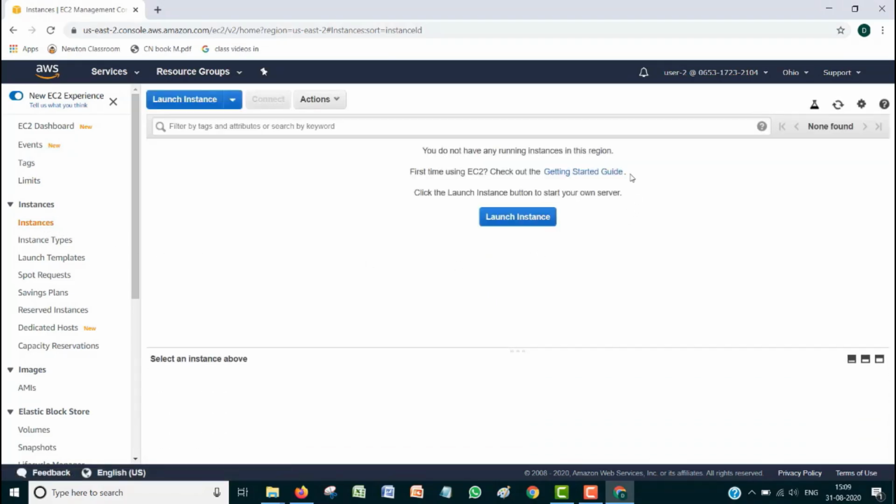Yes, there are no running instances, but you can launch an instance if you want. User 2, since he is attached to the EC2 group, can access EC2.